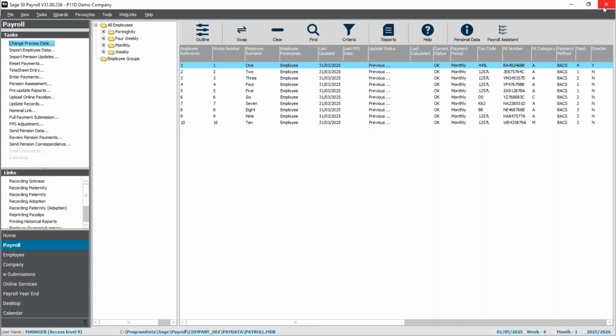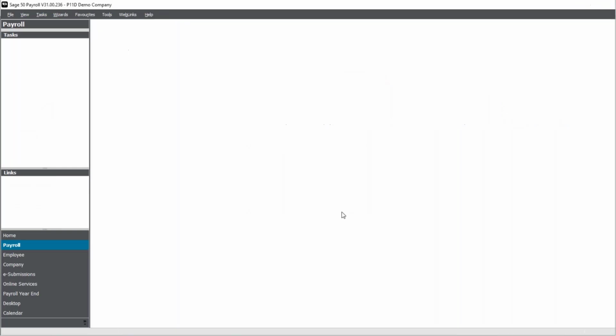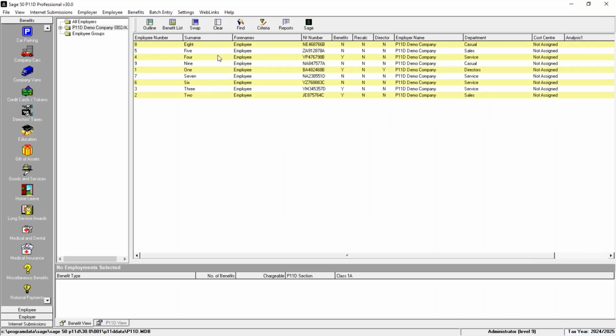Now, before you can import, you'll need to be logged out of that company in payroll. So I'm just going to close it down. And then to do the import, first of all, do make sure you've got an up-to-date backup of your P11D data. So I took one just now as part of my preparation.